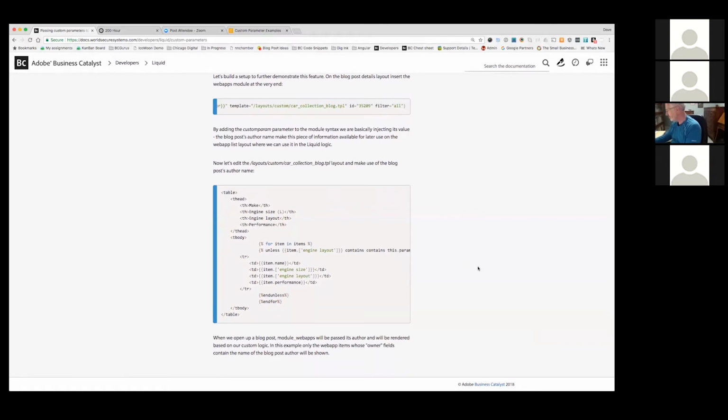So the trick is to think of information from the page that you're on that would be useful on the page you're going to. So that's kind of what I summarize it as. So think of information from the page that you're on that would be useful on the page that you're going to.